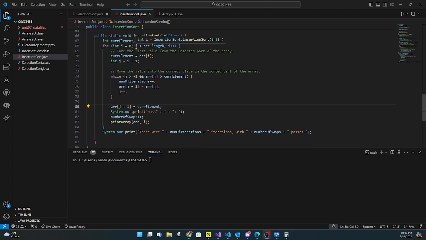Effectively, we take the first value from the unsorted portion of the array. So basically, we count the first index as sorted when we start. Then we look at the next value and ask ourselves the question, is that second value in the array smaller than the first value? If it is, we just swap them. As we go to the next value, we ask ourselves, where does that fit? Does it fit at the beginning or in the middle? And we move it to that position. Let me show you what that looks like.